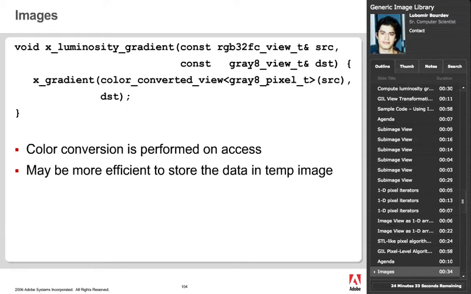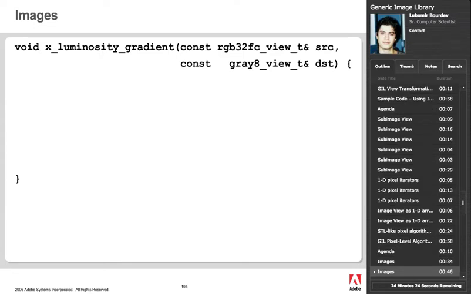Sometimes it may be more efficient to store the color converted pixels into a temporary buffer and run the algorithm on the buffer. Here is how to do that. First, we create a new 8-bit grayscale image container, with the same size as the source. What this does is it actually allocates the memory for the pixels.